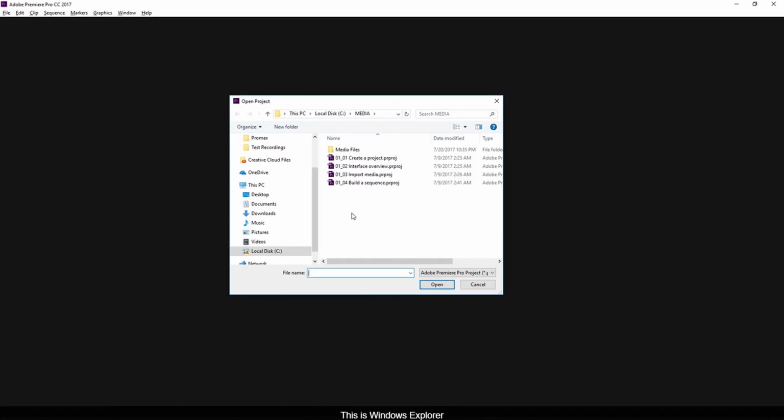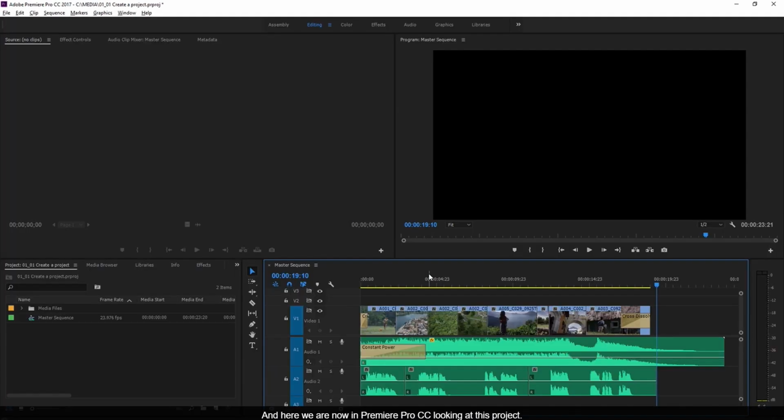This is in Windows, of course. This is Windows Explorer, and if we were on Mac OS, this would be a Finder dialog. It's just going to allow us to open a file. So I'm going to select this 0101, create a project, Premiere Pro project file, and I'm going to click Open. And here we are now in Premiere Pro looking at this project. There's not much going on right now.